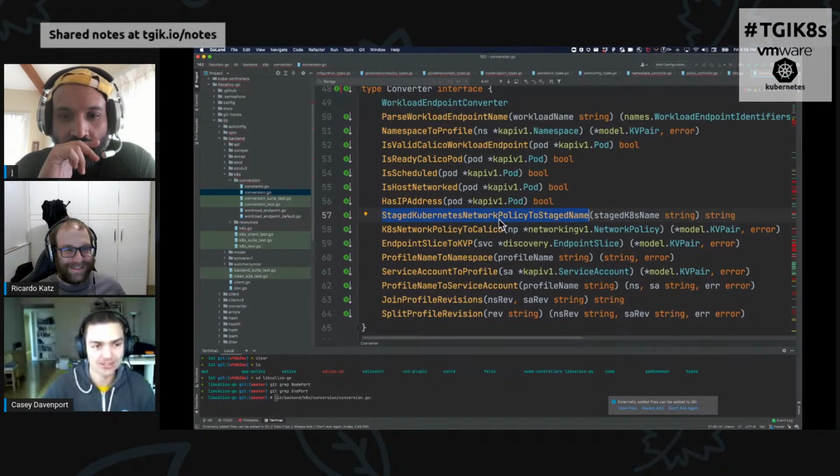We'll have that available in both iptables and eBPF mode.